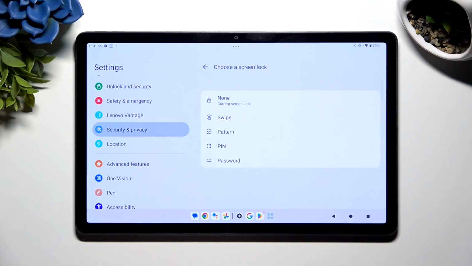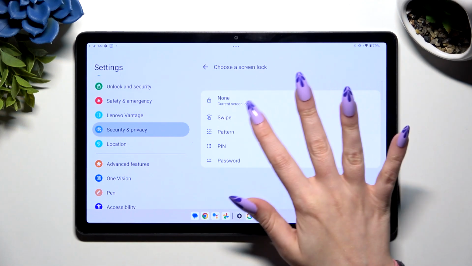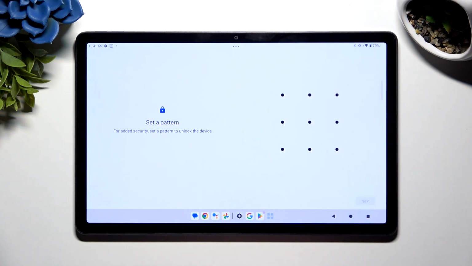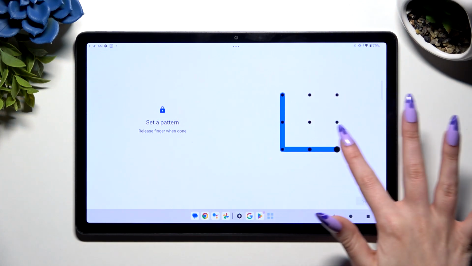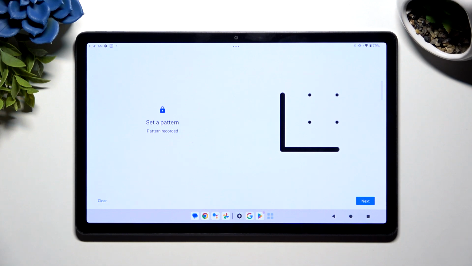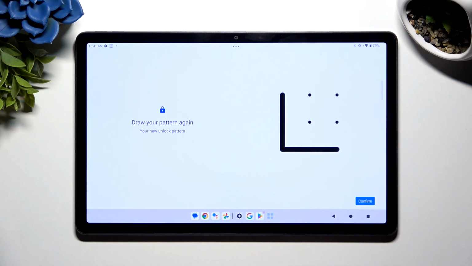Now it's time to select one of those login methods you wish to use: pattern, PIN or password. Click on the best one and create it. If you want to remake it, hit clear at the bottom left corner and redo it. To continue, hit next at the bottom right one. Now repeat it to confirm it, and when you're ready, hit confirm.